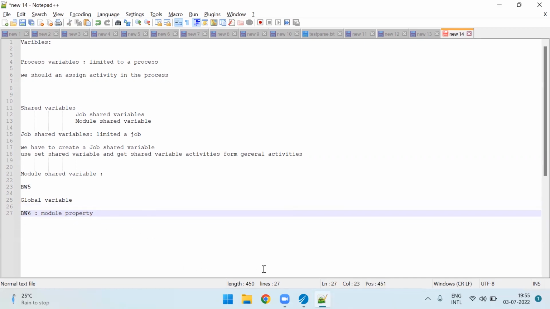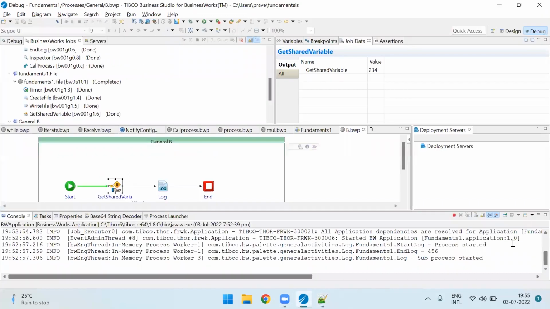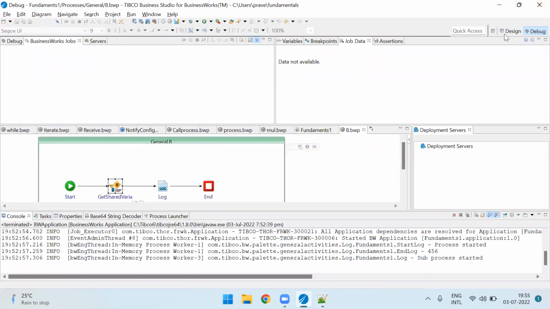We'll see that module property whenever we get a chance to create them. As of now, we have not created any module property.